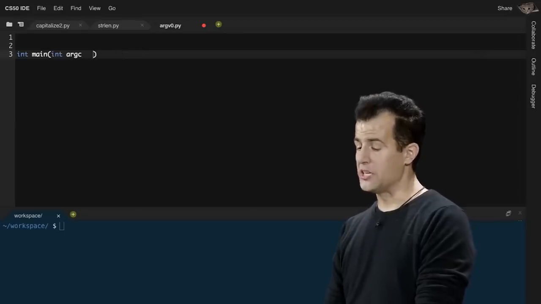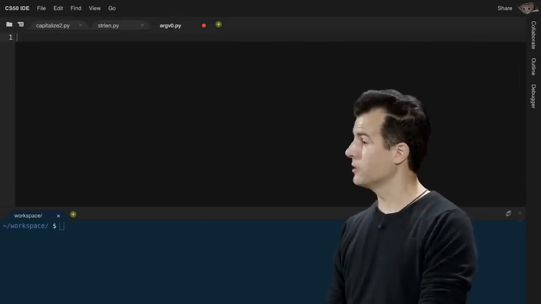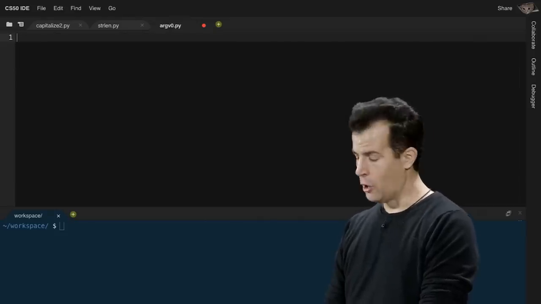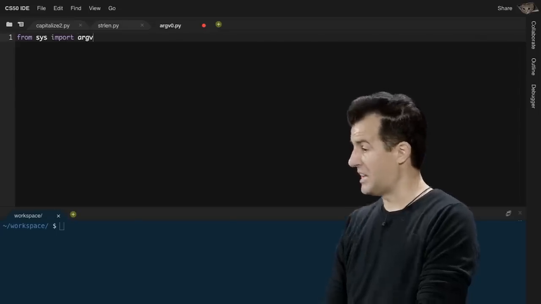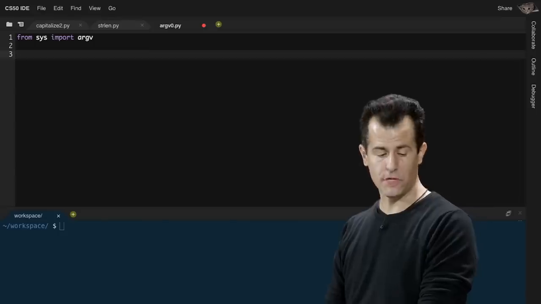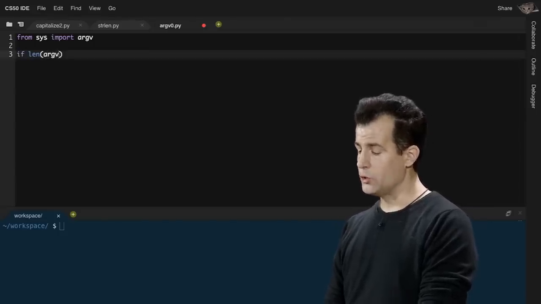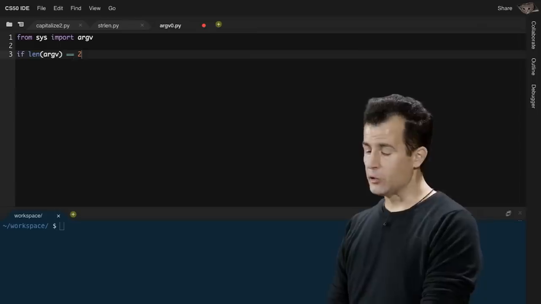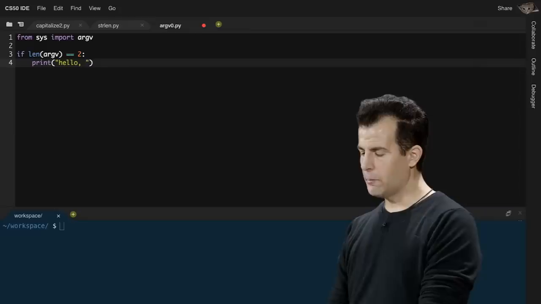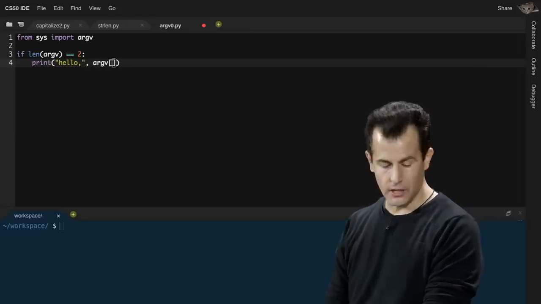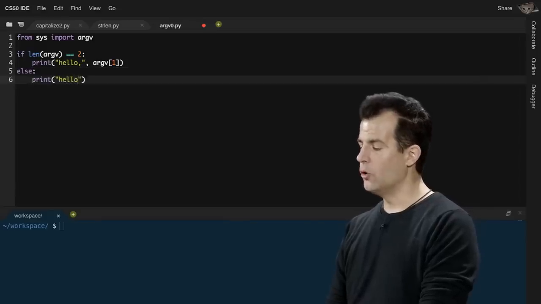Well, unfortunately, if you're not using main, it would be nice if you can still use command line arguments, and you can, but you have to import them. It's a library that provides you with access. From the sys, or system library, you can import argv in Python. And that gives you access to command line arguments as a feature. Then you can say something like this. If the length of argv, which is just an array, recall, in C, equals 2, then go ahead and say hello and let's print out whatever the user typed in, argv[1]. Else, let's just by default say hello world.